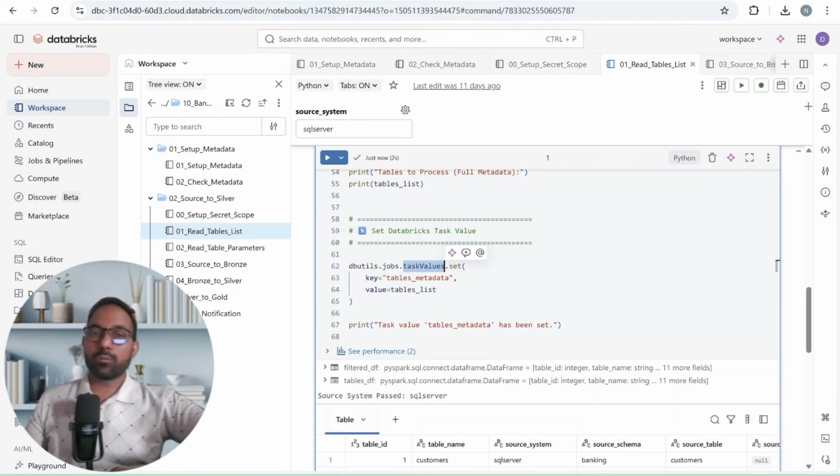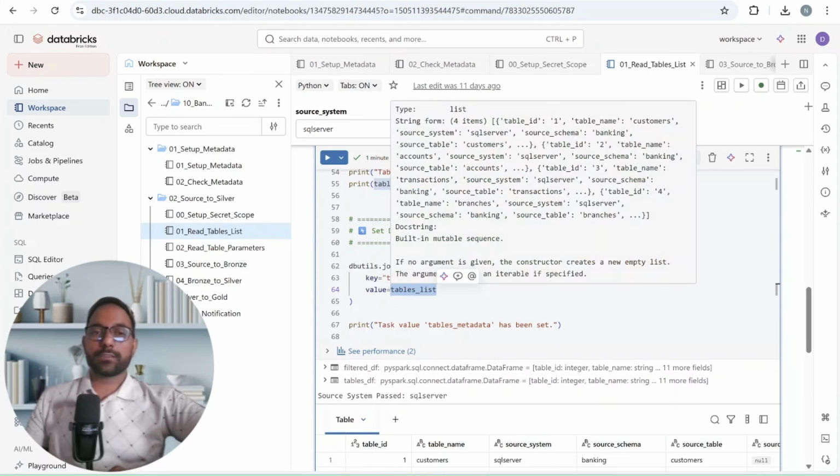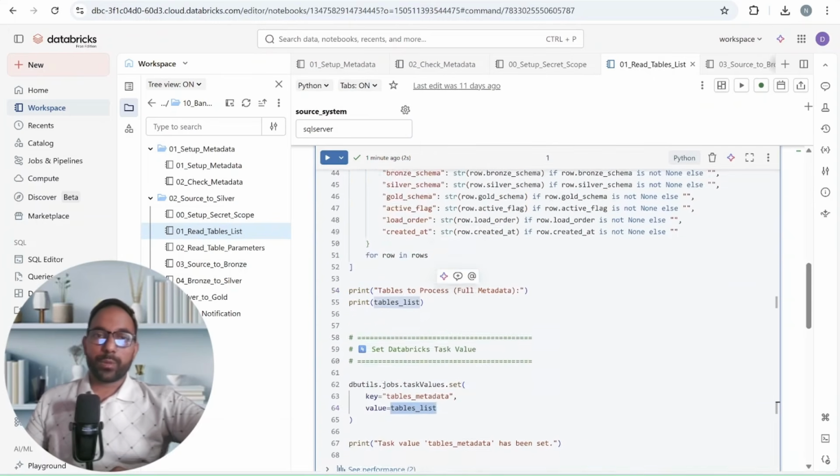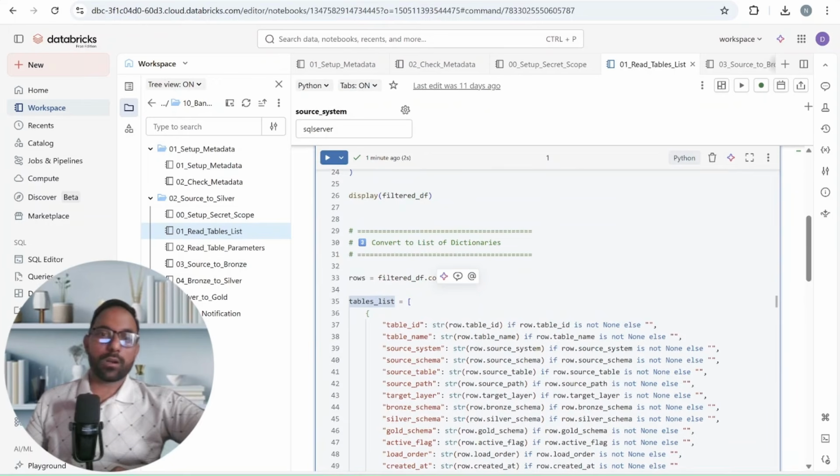And in the output, we will be able to see that this is the key, which is tables underscore metadata. And the value, we need to pass the list of tables. So this will be the list of tables we will be passing. And to prepare this list, it normally takes a JSON. And to prepare this JSON, this code comes into picture.